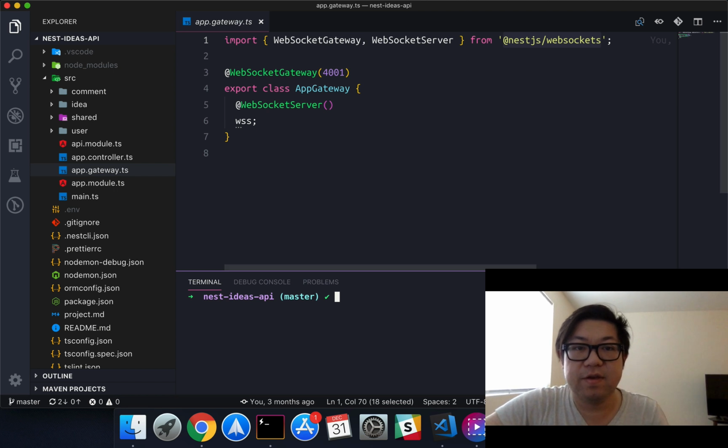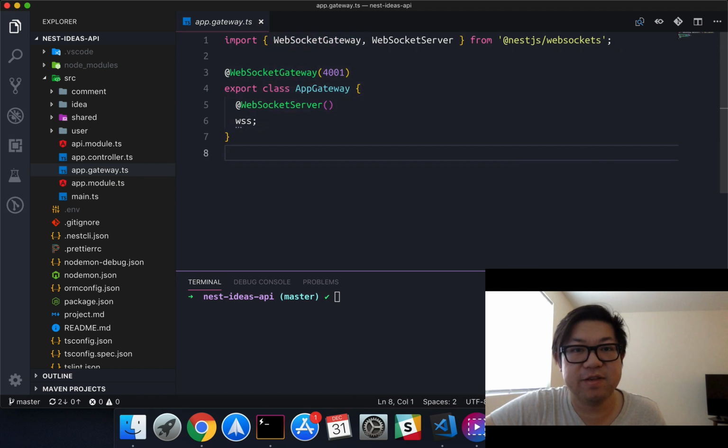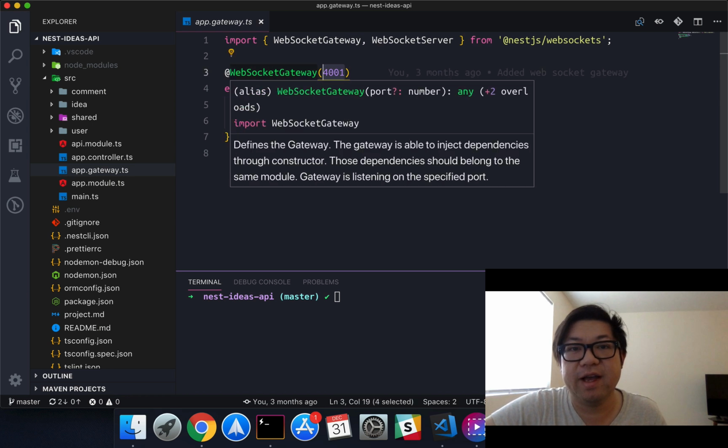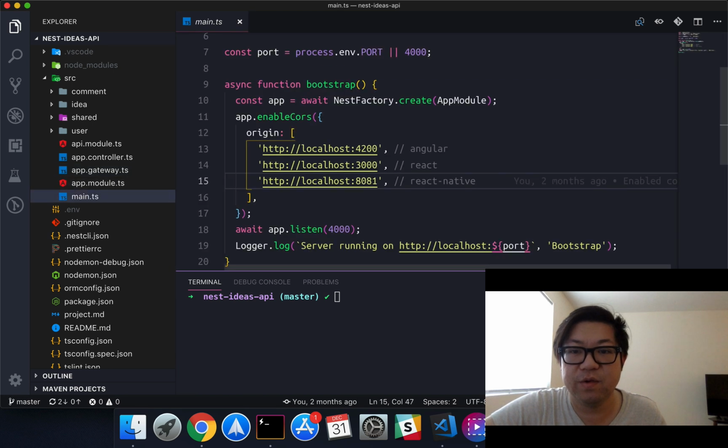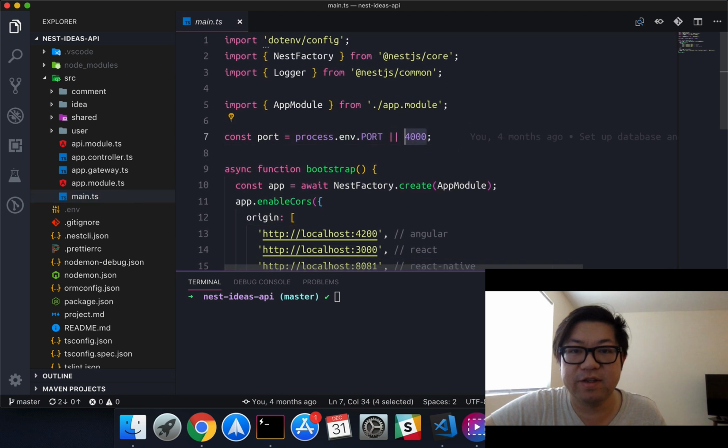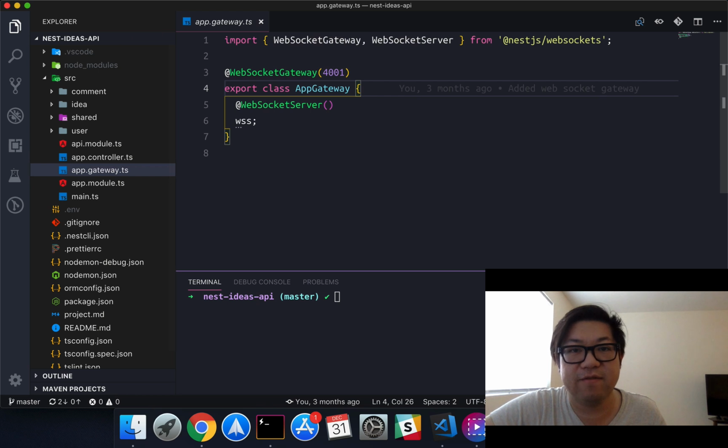Let's see. So you need the WebSocketGateway to create the class for NestJS to understand the gateway, and then you also need the WebSocketServer decorator, which makes this variable accessible in the gateway, and it's just a WebSocket server. You also have to add a port number, and it runs independently from the main application, so whatever port you're running on. So this is 4000, and my gateway is running on 4001. It just has to be different. It doesn't have to be incredibly different.